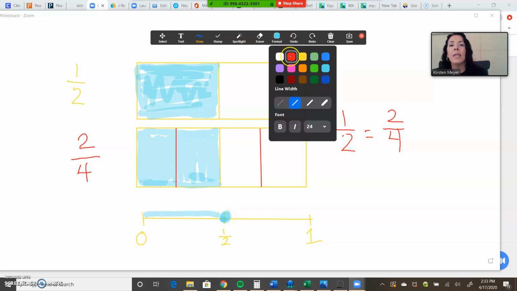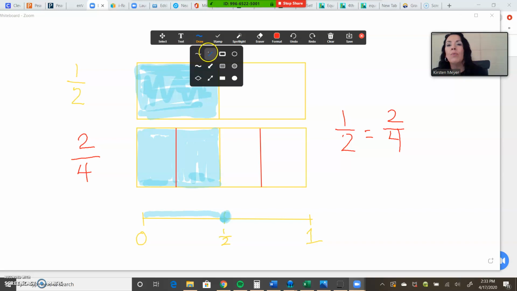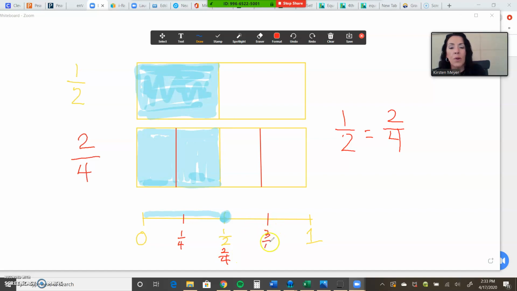If I decided to represent that a different way, I could split this in half, and if I did it to that part, oh, I got to do it over here. So now if I were going to say I have 1, 2, 3, 4 parts, this would be 1/4, this would be 2/4, this would be 3/4, and of course this would be 4/4. So I can see right here that 1/4 and 2/4 are representing the same amount.